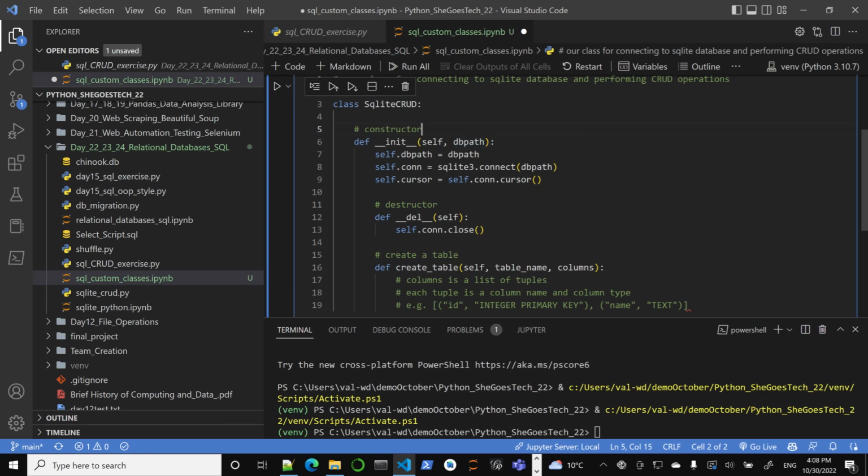We connect, we have the path, we save the path, we have a connection, and also we have a cursor, so we create a cursor. This is just mostly for convenience, because if you have a connection, we can always get a cursor, but it's nice. So we have connection, cursor, and the path. And then a destructor, which is typically a good idea when working with a database. It will be called when the object is deleted, so typically when the program ends.